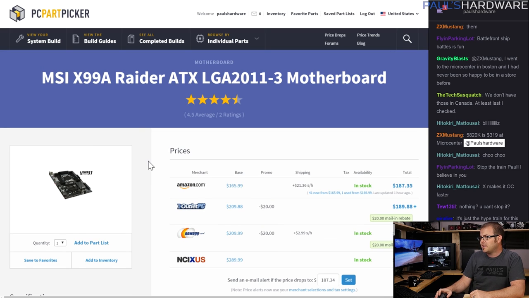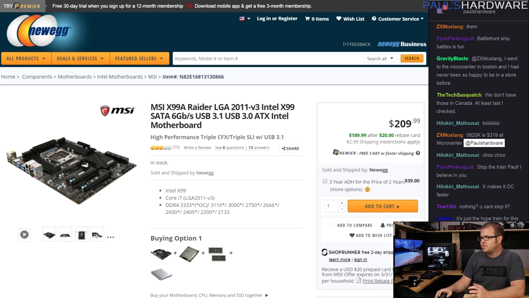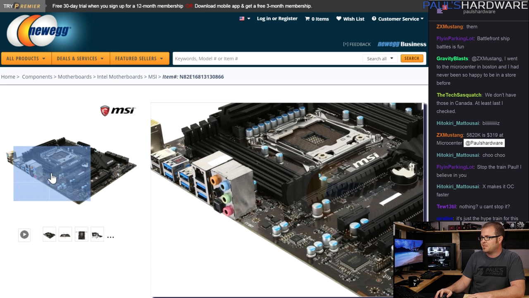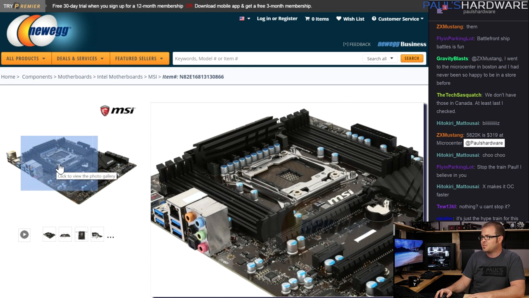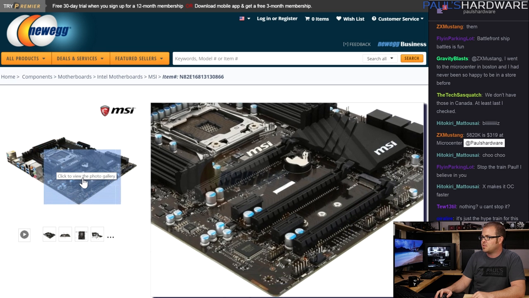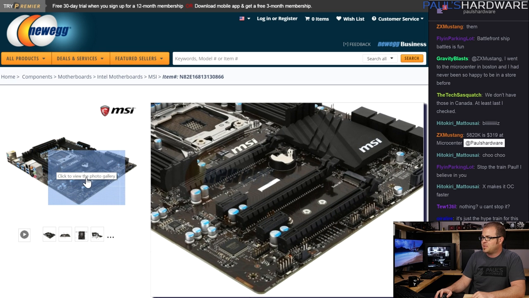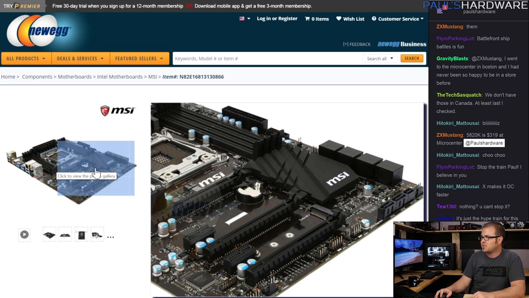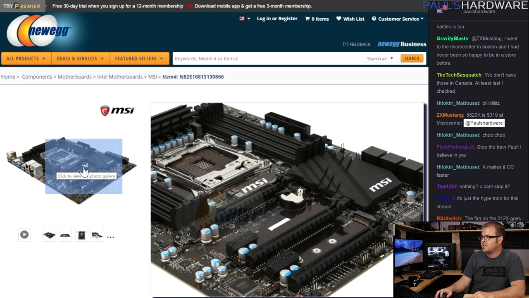So I like the X99 Raider because it's got a decent amount of features for it. It's got all 8 DIMM slots, so you can start out with a 4 DIMM configuration for memory, and then you can add 4 more in the future if you want to. It's got that kind of brown PCB, which isn't quite as nice as some of the black PCBs, but it gets the job done.